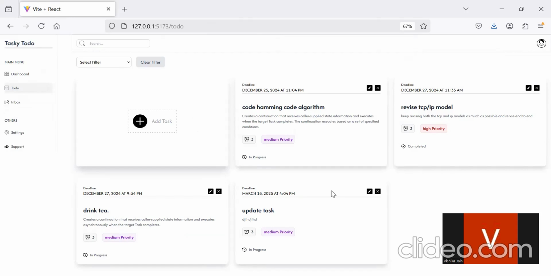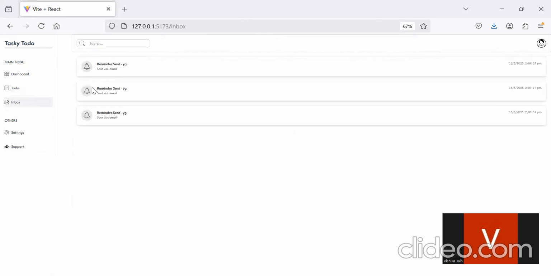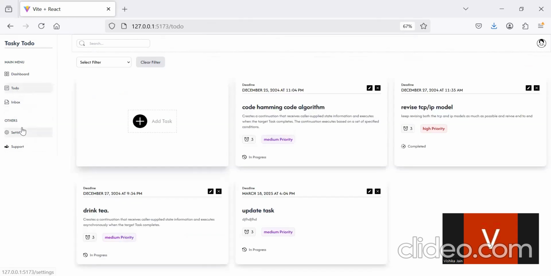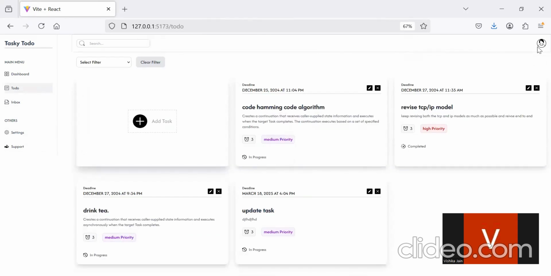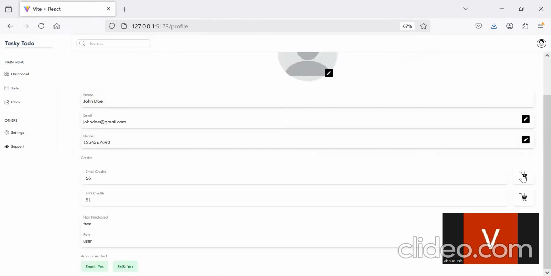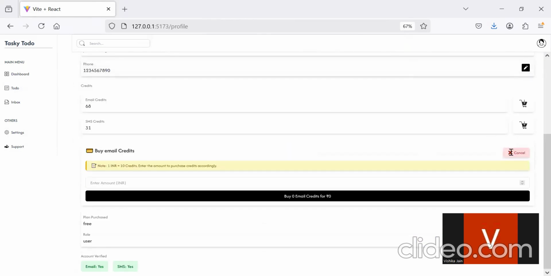So 2 credits will be deducted for each of the 3 reminders that have been sent. These were the reminders that were sent before, with the time given and sent via that notification type, all that. We have the settings again. The user can update their credentials. They can enter the credits, the email, the SMS, anything like that.